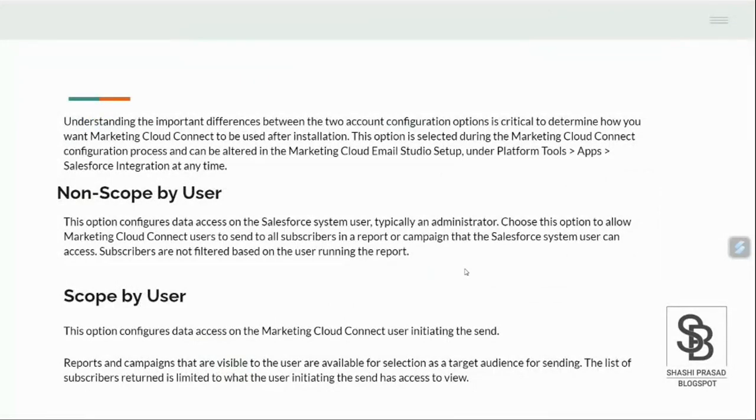Then this one is a very interesting one. I don't know how many people will follow this, but it is very interesting. Here we have two different types of user: the non-scope by user and the scope by user. Non-scope by user configures data access on the Salesforce system user. Typically an administrator chooses this option to allow the Marketing Cloud Connect user to send all the subscribers in a report or a campaign.